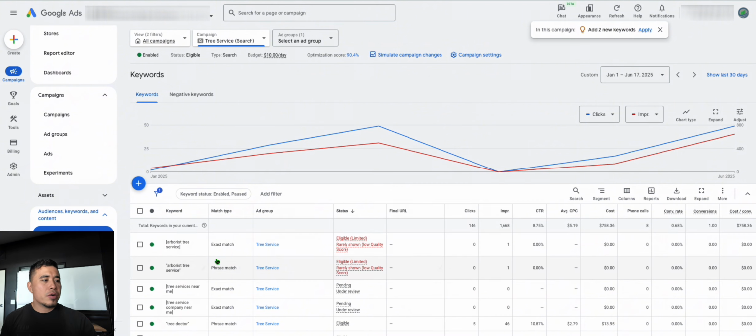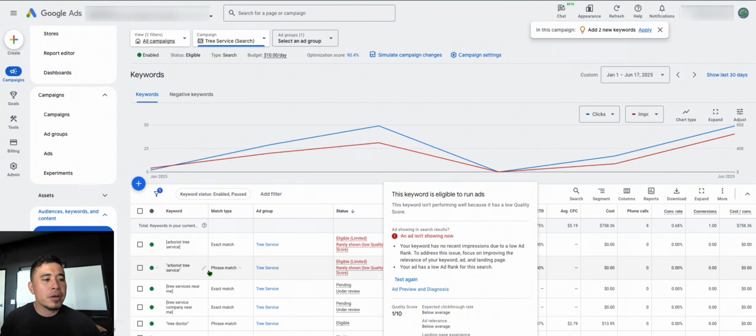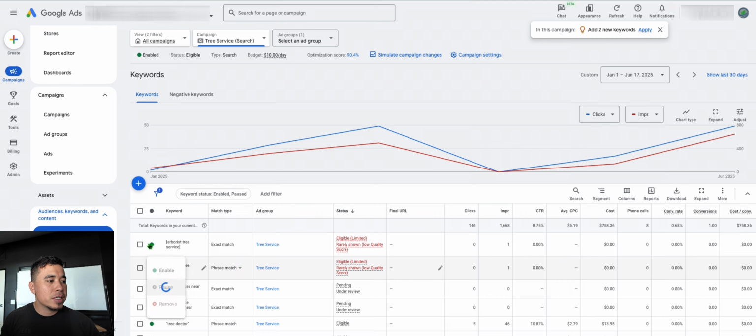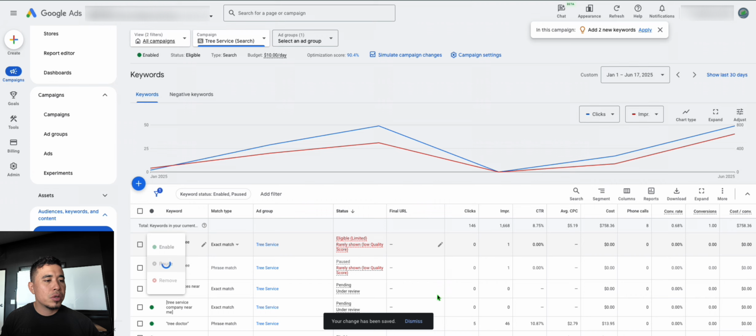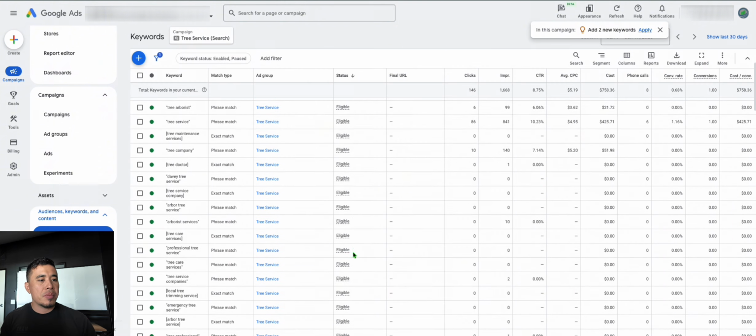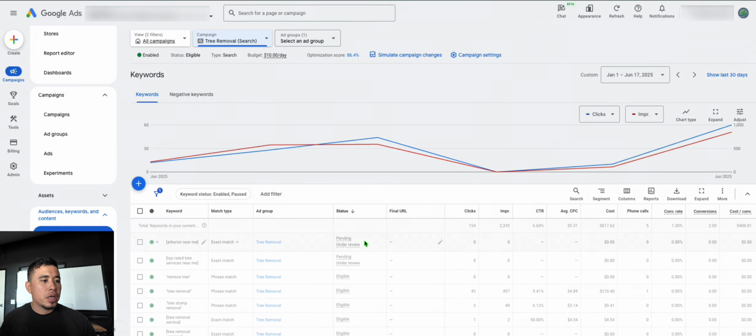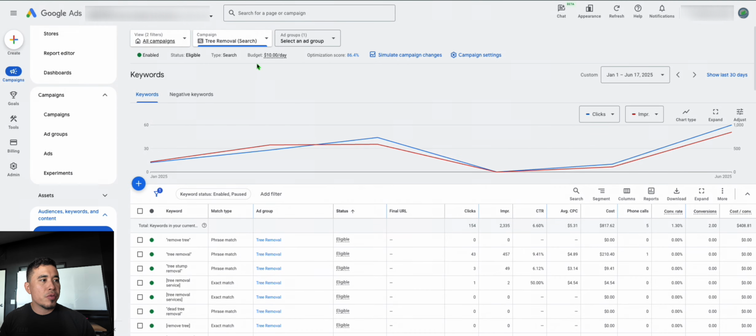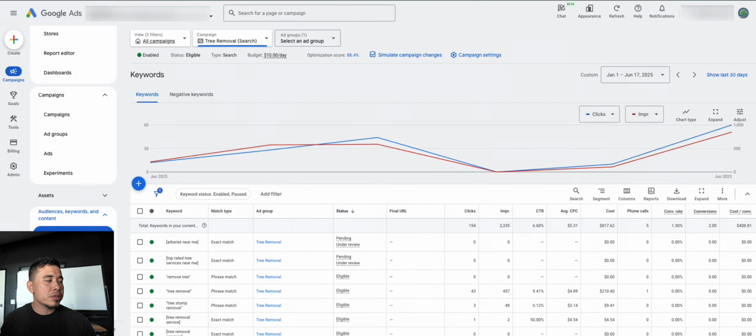So you can add a note to actually improve the landing page and the ad so that they are more congruent. Let's say you have an ad that says Arborist Tree Service and your landing page says Arborist Tree Service, then Google might improve your quality score and show the ad more. But in this case, I'm going to pause it, and I can add a note to create better ad copy and a better landing page experience to improve this quality score. That's another thing you can do. And I do the same thing for tree removal. So it doesn't look like we have any warnings there, so we're good to go.